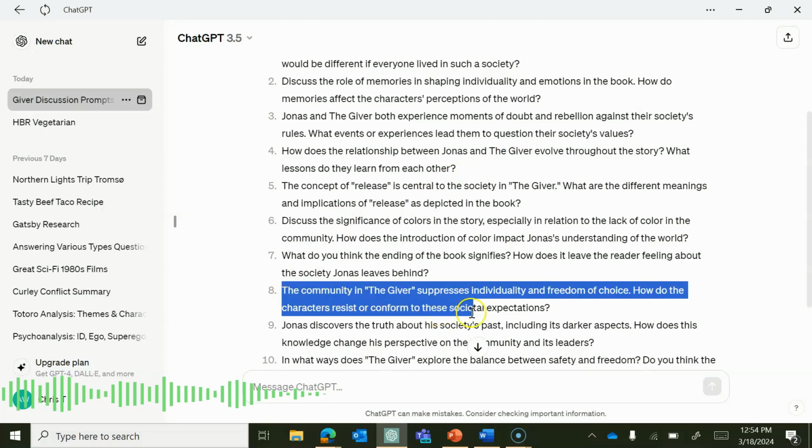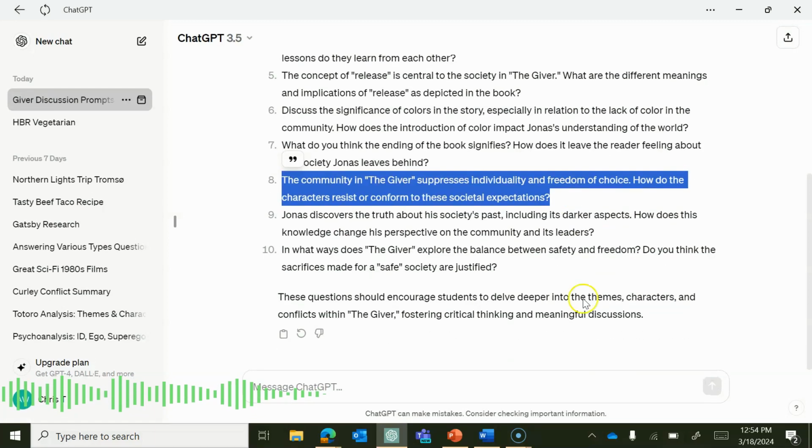Like, the community in The Giver suppresses individuality and freedom of choice. How do the characters resist or conform to these societal expectations? So this might be something that I can tweak or that I can use verbatim in a class discussion or in a written response. And I've got a selection here.